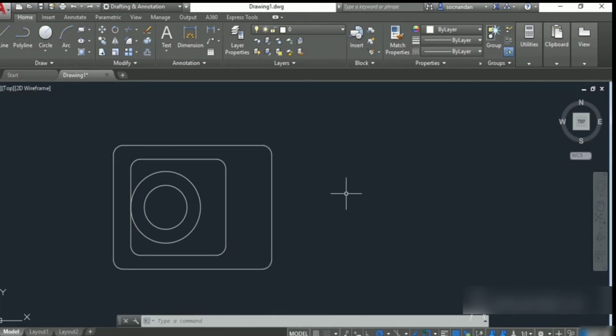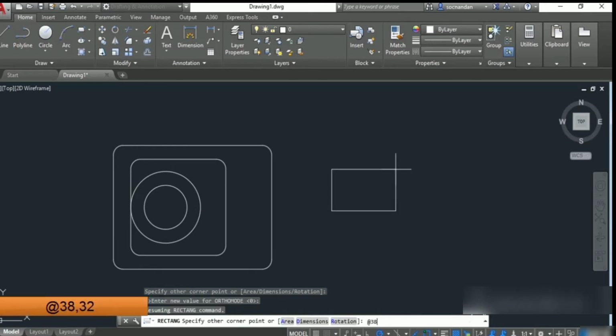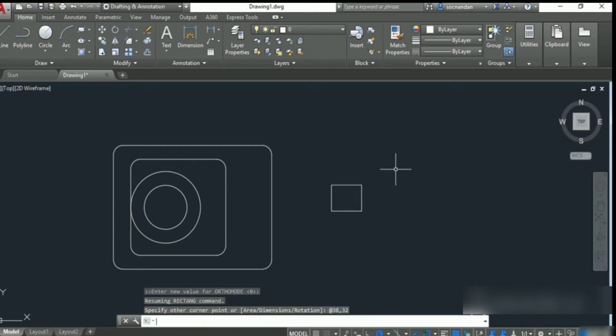Now we need to make one more rectangle in the drawing area, and for that I'll select the rectangle tool, click at this point in the drawing and enter a length of 38 units. So type @ then 38 comma a height of 32 units and press enter, and here we have the rectangle.